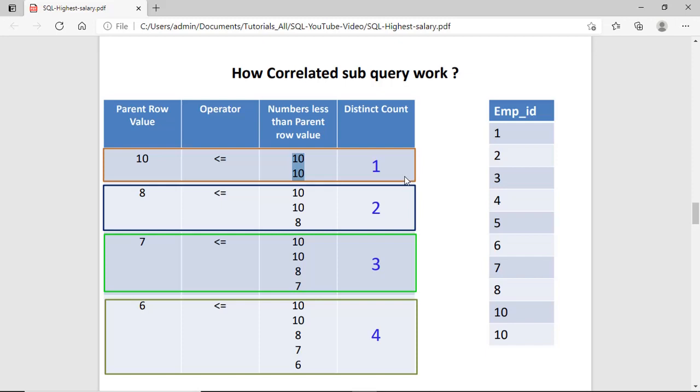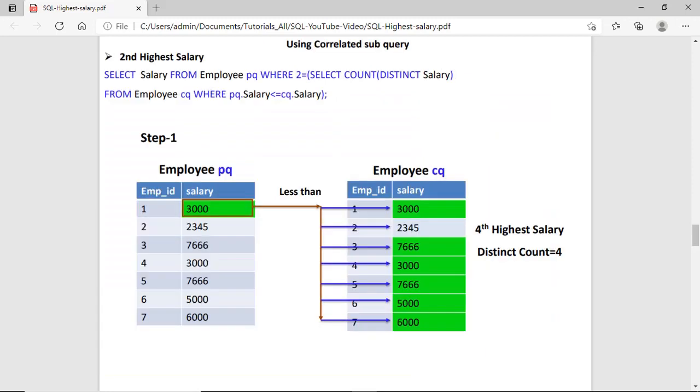If we pass the second value, that is 8, it means less than or equal to there are three numbers. But 10 is again a duplicate, so the distinct count is 2. It means 8 is the second highest number. Then we have 7, 6, and their position numbers, say third or fourth. So basically these numbers, the distinct count, indicate these are the highest salary at this position. Now we know how the correlated subquery works.